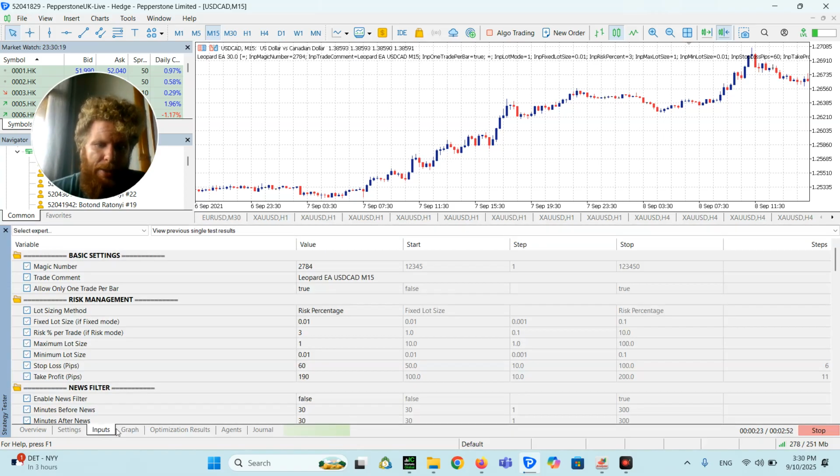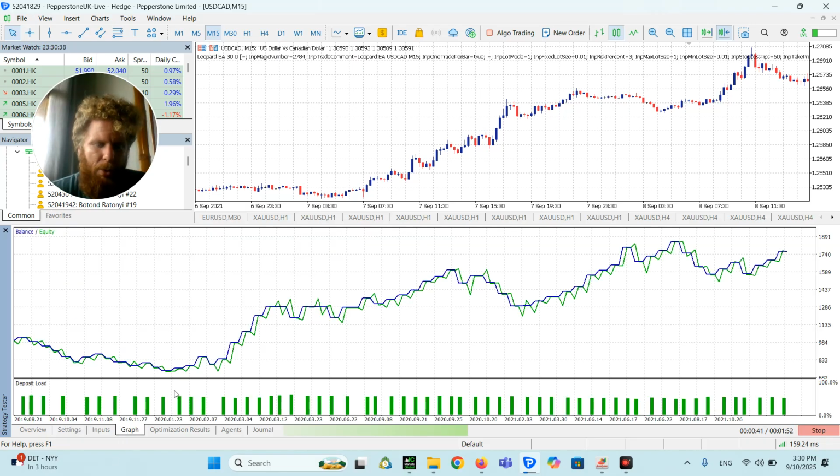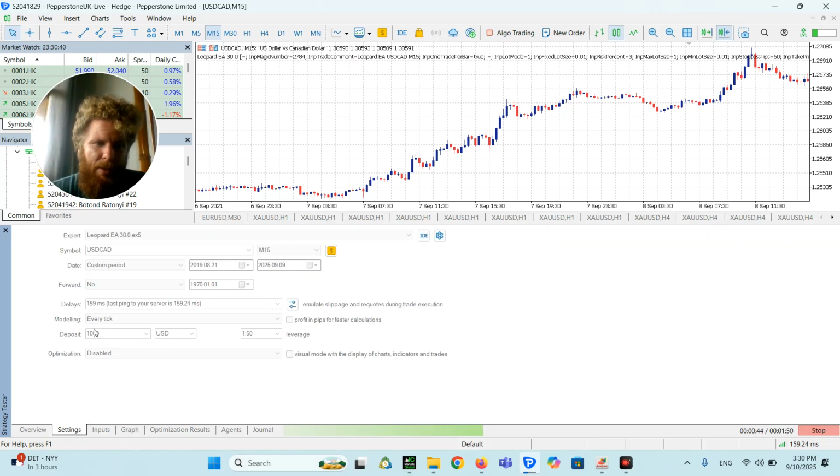On the other hand, most of the time the every tick data is very good quality, and you should check if you don't have a huge difference between the every tick and the every tick based on real ticks data. But you should, in my opinion, test both, because most of the time the every tick data is actually enough, based on my personal testing, the huge amount of testing that I've done.